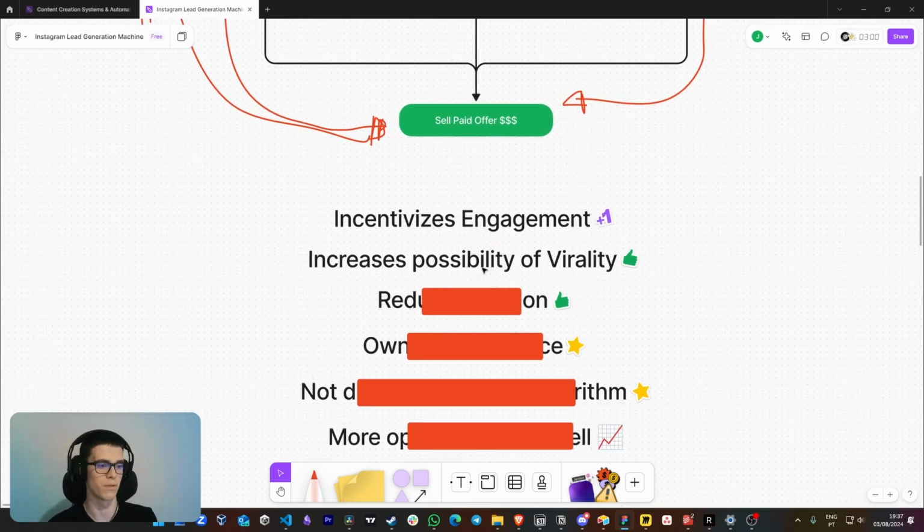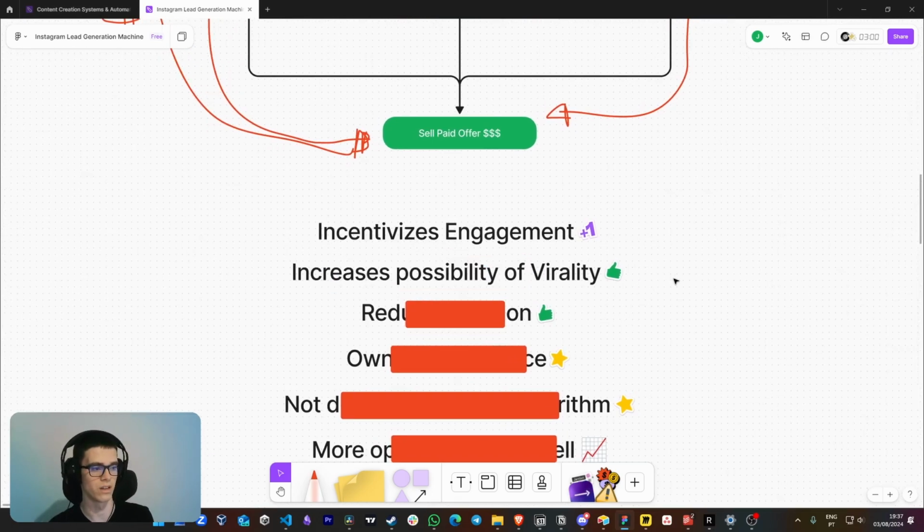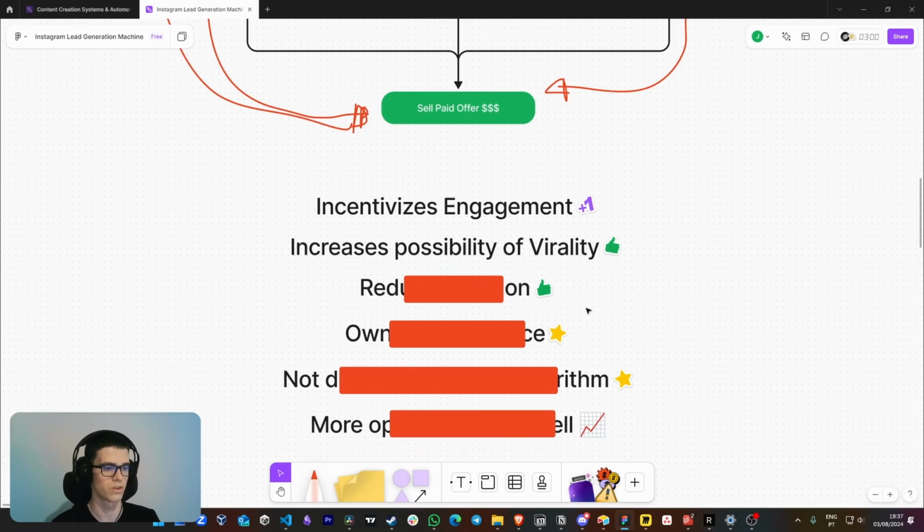And because all these people commented on your post because they want a lead magnet, it increases the possibility of virality, because all those comments will give a little bit of boost on the post. The third benefit is that it reduces friction.